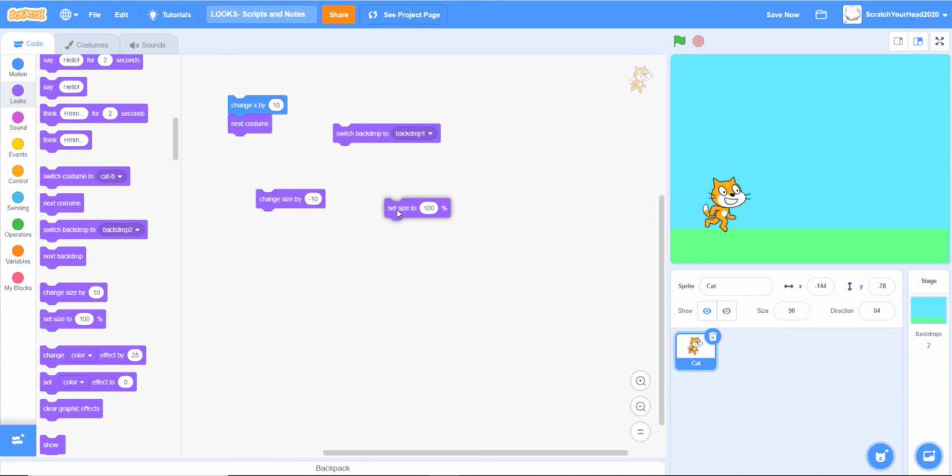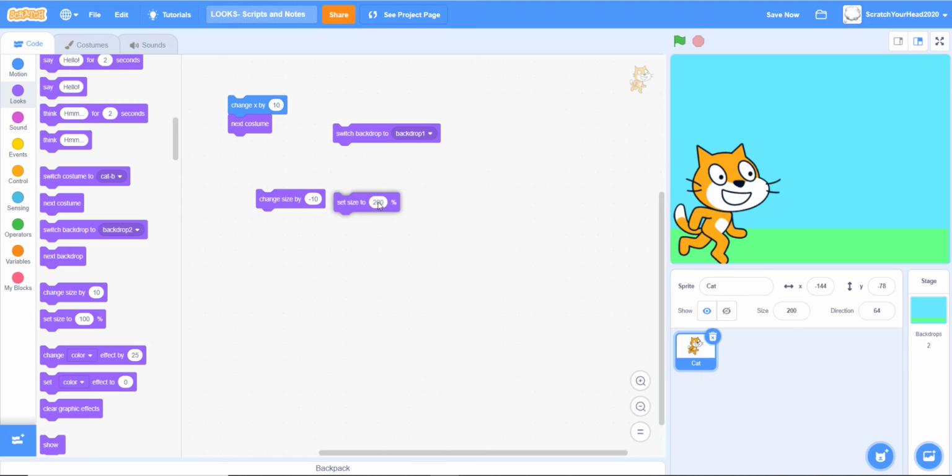Set size to 100%. 100% is what the cat started as. You can set to different percents, maybe like it's half the size, and then you can set it to 200%, which will make it twice the size of its original. And you can use this to just upscale things without having to press the change size and try to go for less accurate measurements. You can just set the size.